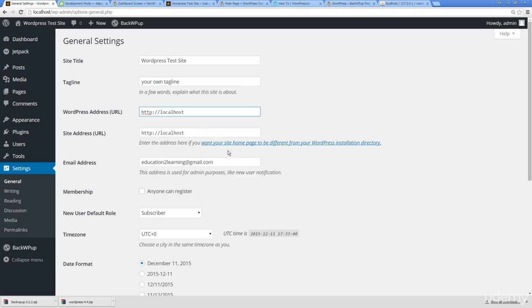You can also enter an address here if you want to have your WordPress site in a different directory. So if you already have a domain and your website is set up, and you don't want WordPress to be on the root directory, you want it to be on localhost/WordPress, you can do that in here as well.